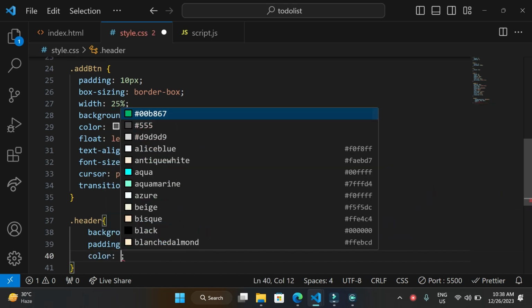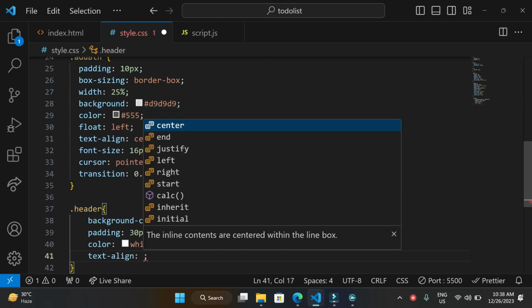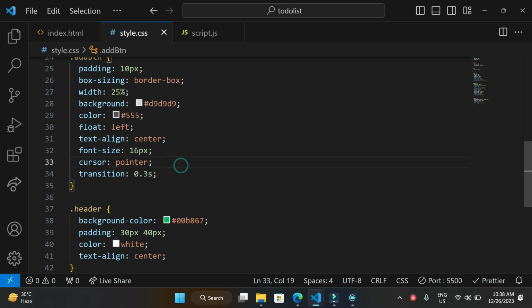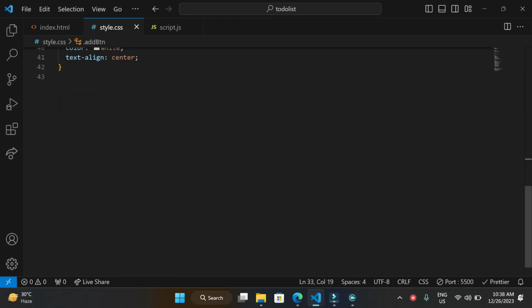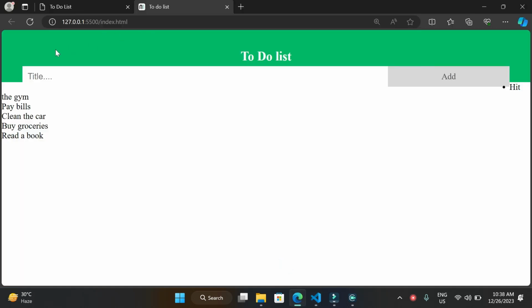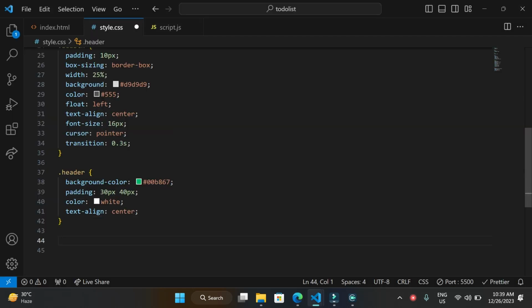Then after that, the element will come with a color of white, and the text in that header element will be aligned to the center. So I will come here and align the text to the center. So when I save my code and go straight to my browser, you can see the background color of the header. You can see the text that is being aligned to the center and every other element that is being aligned to the center.